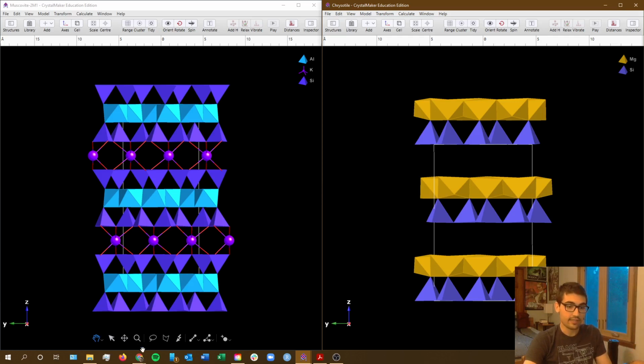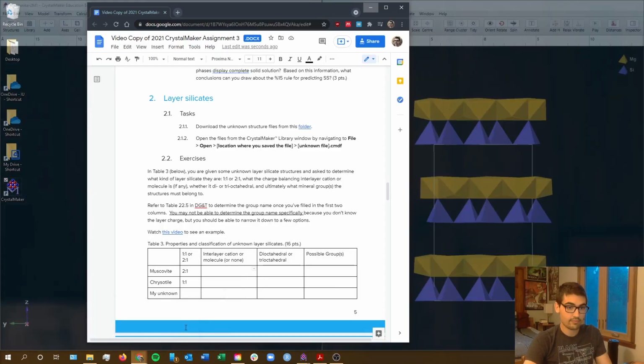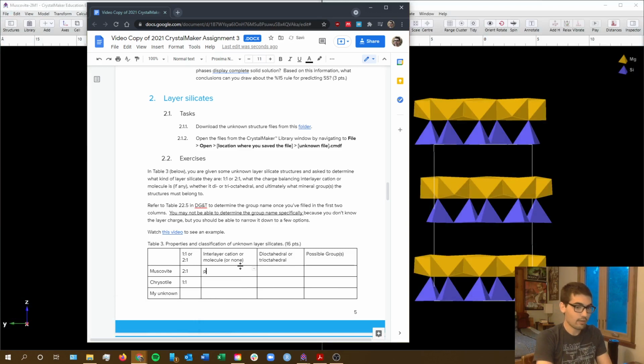So muscovite has an interlayer cation. That interlayer cation is potassium. We're going to go in here and we're going to say potassium. And chrysotile does not have one, so we type in none.